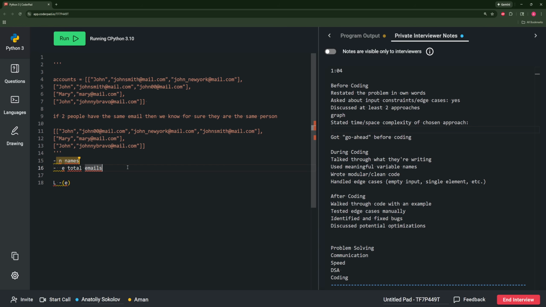In the worst case scenario, a single person can have all the emails, right? All the emails could belong to a single person. It doesn't really matter. Yes, E is across all accounts. So technically the first person can have all of them, and then everyone else can have one. Sure. So overall space complexity would be for each person.